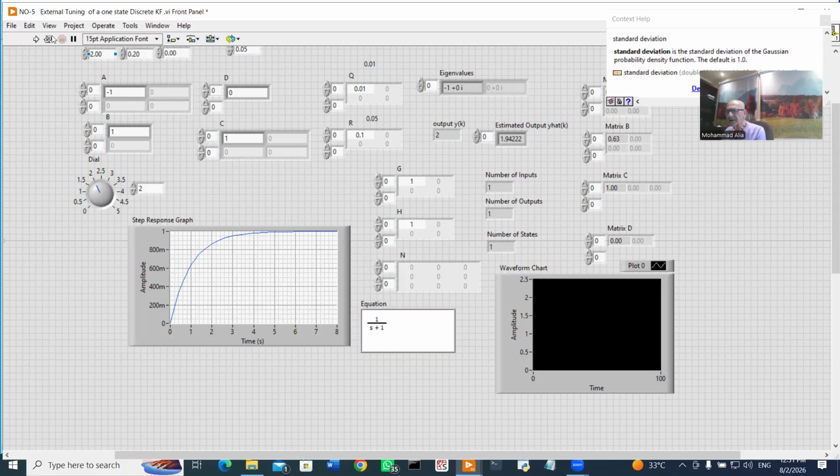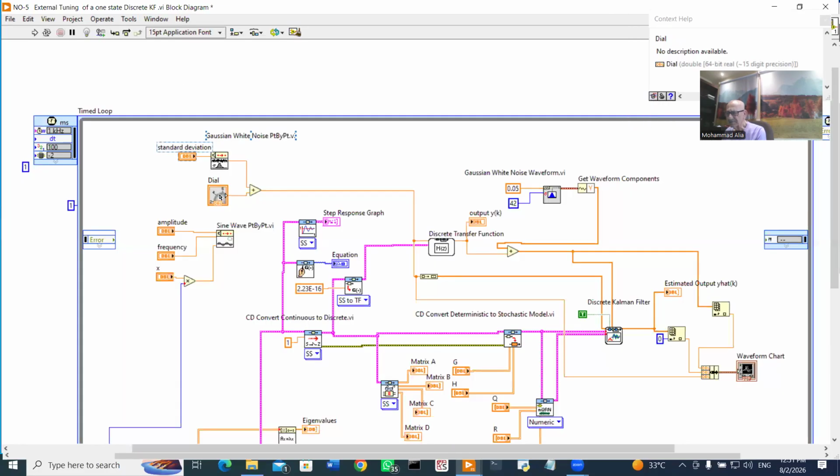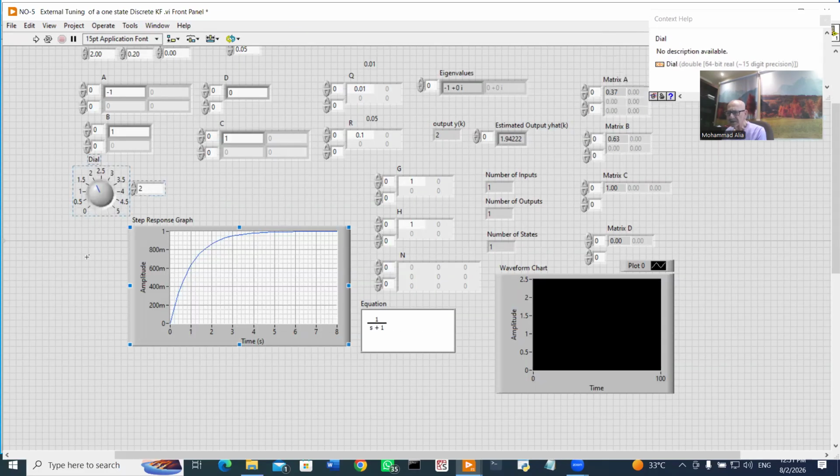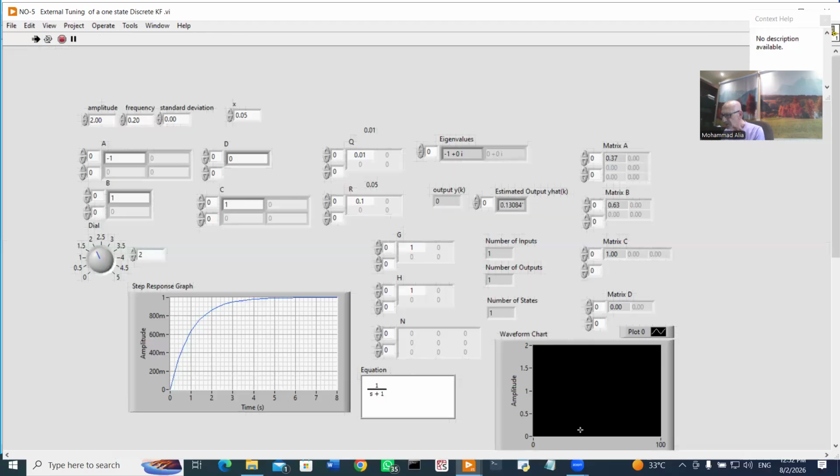Now, if I run the program, I shall have a constant output, which is about the value given here. Here the value is given as 2. So if I run the program now, it is rising up to 2.